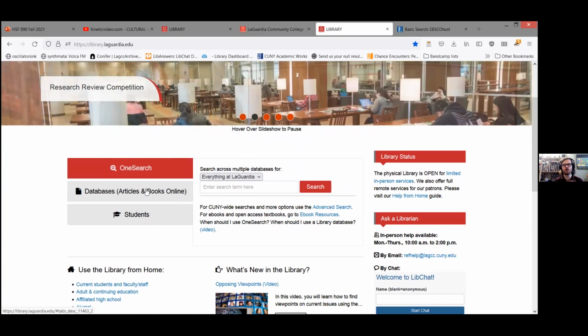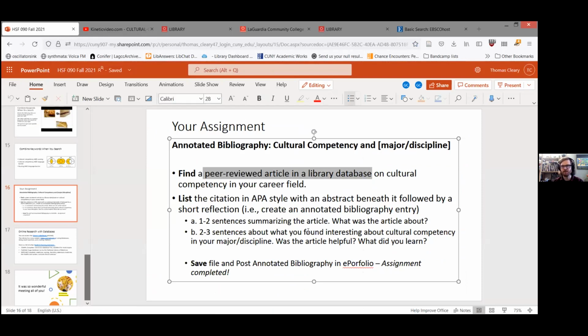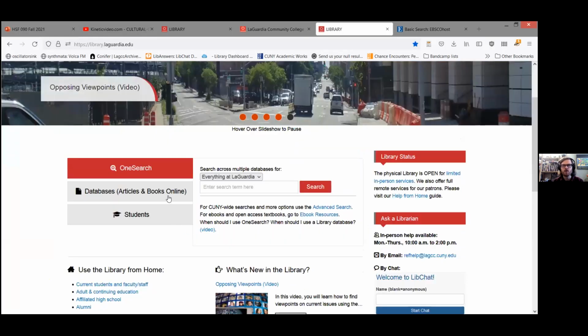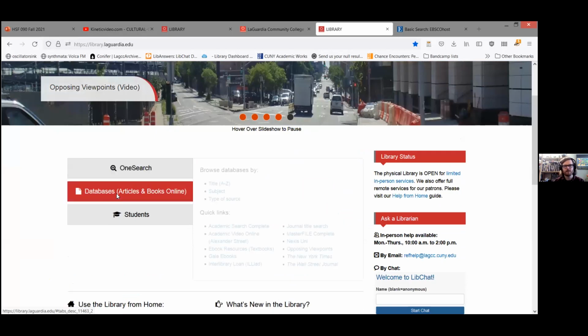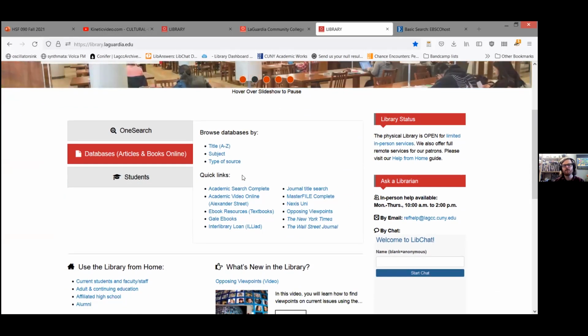But for this assignment, we know we need to find a peer-reviewed article in a library database. So it's pretty simple and straightforward. You can go to this databases link here, and it's just a different tab. Nothing else on this page will change, and we have links to specific databases.